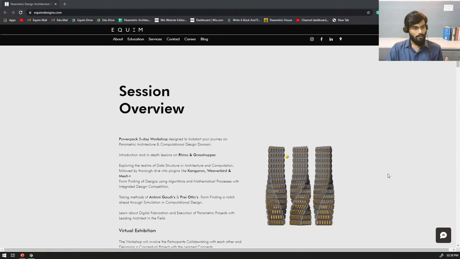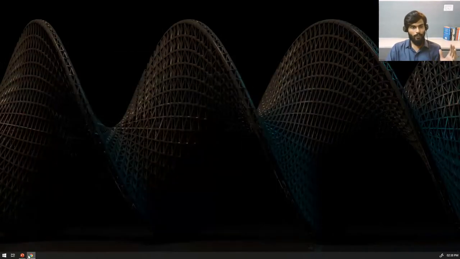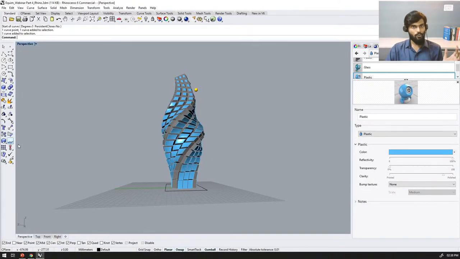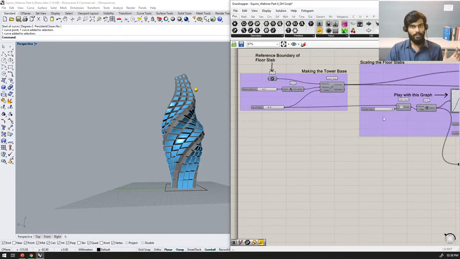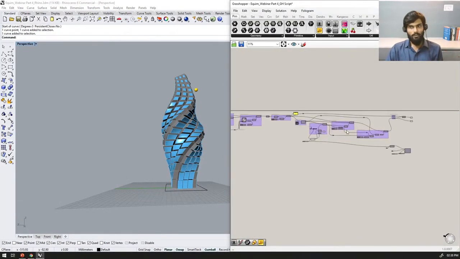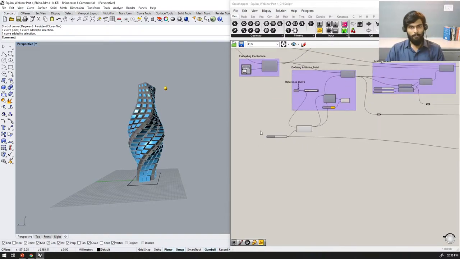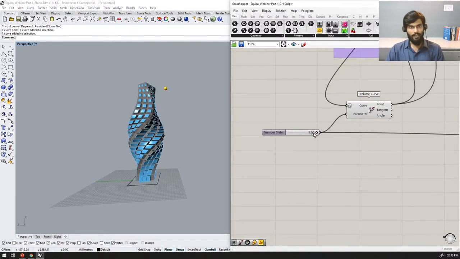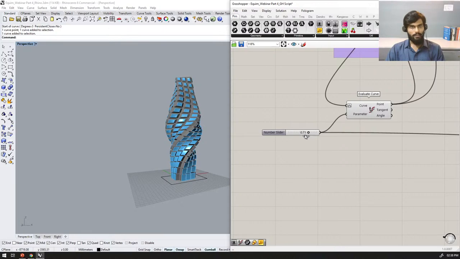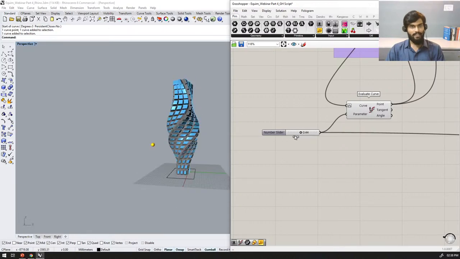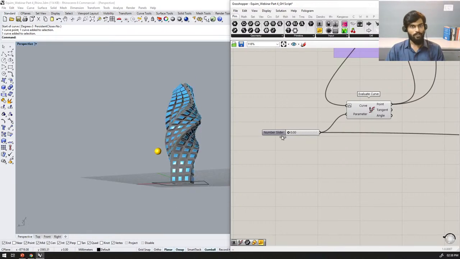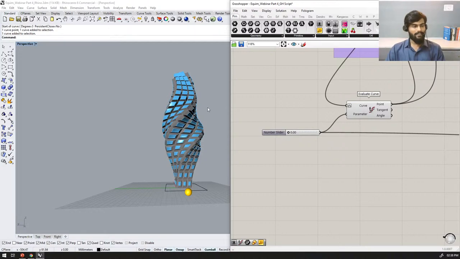All right. Let me just quickly minimize it, and let me bring up Rhino just to showcase what we would be learning today. We would be learning something like this. As you can see, if I move this slider, the ball is changing its position, and the entire design is automatically updating as well.